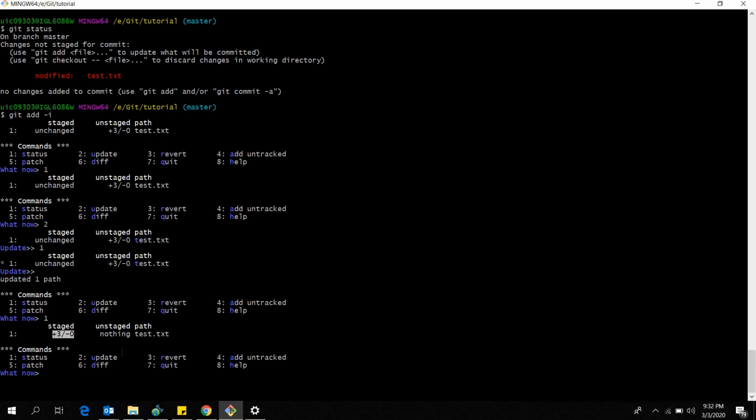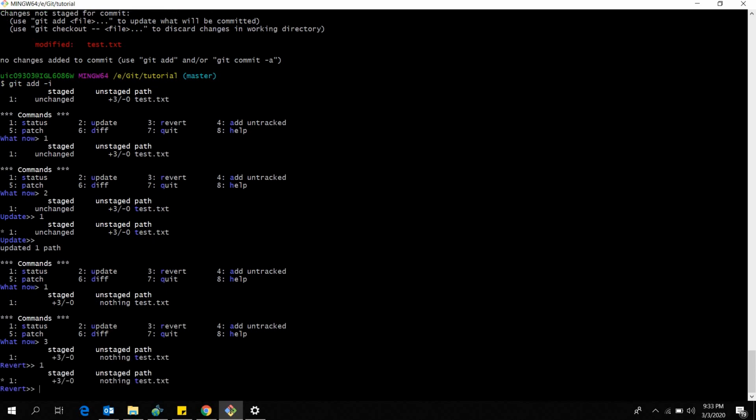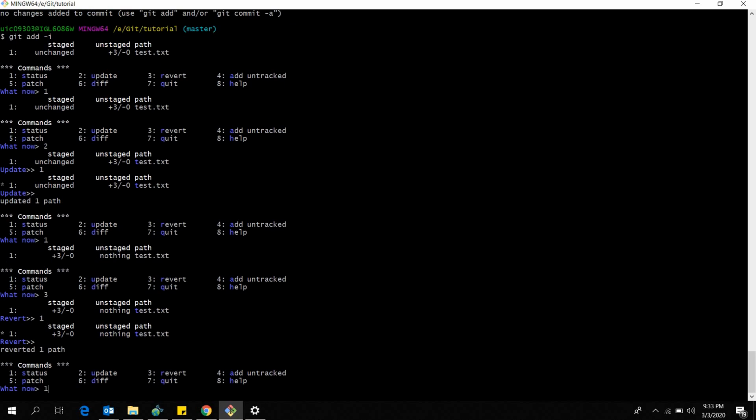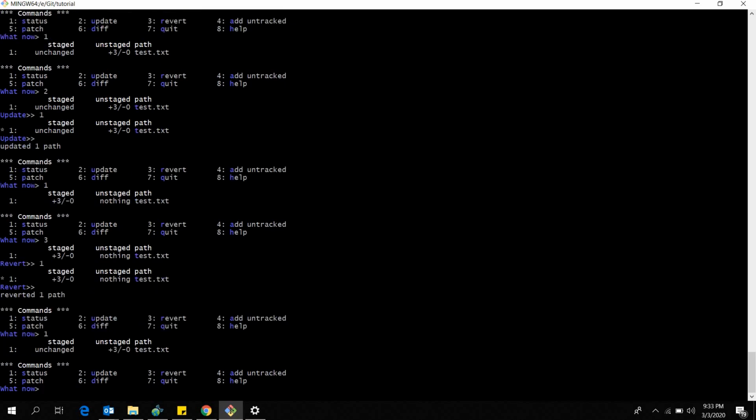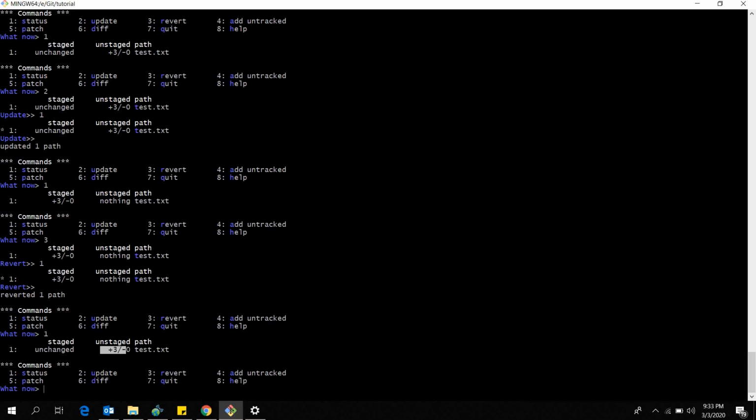Now let's say I want to revert the changes from the staging area back to the unstaged area. What I can do is press 3 to revert. Press 1 to proceed, and then press enter again to confirm. If you do status right now, you will see that your changes have moved from the staging area back to the unstaged area. This is how you do a revert. And option 4 is used to add your untracked files. If you have an untracked file in your working directory, you can add it into the staging area by typing option 4. You can try it out yourself.